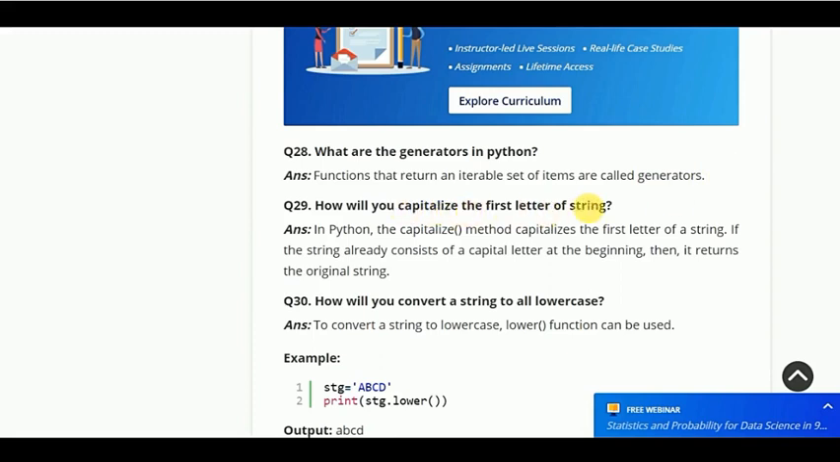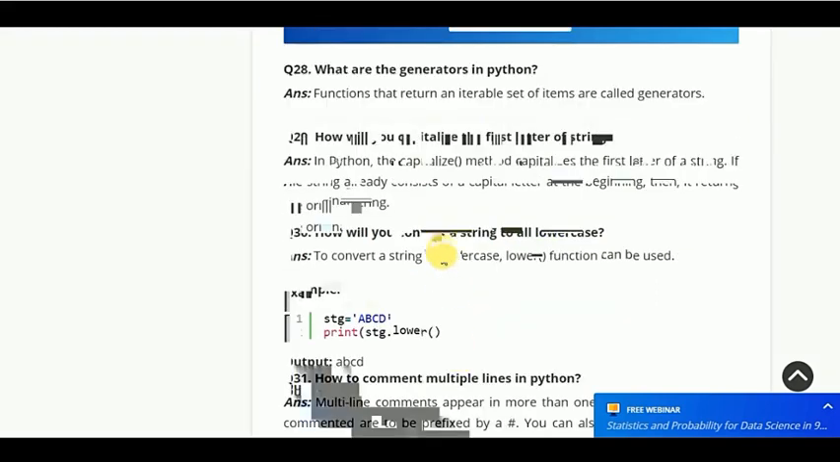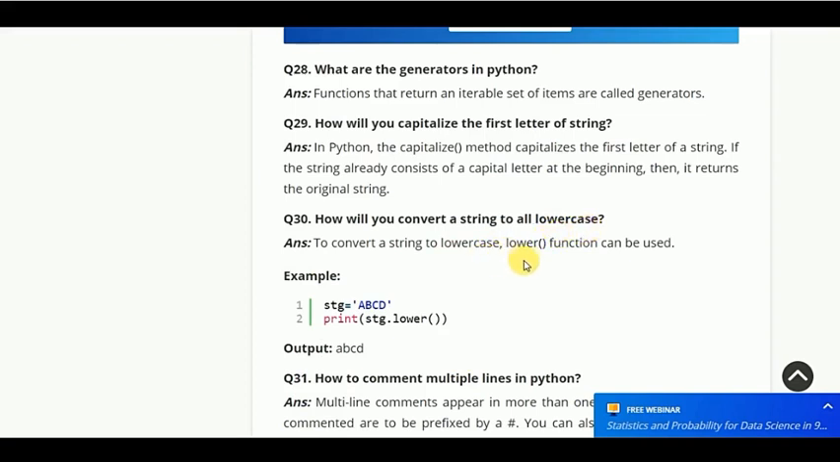How to capitalize the first letter of a string? Use the capitalize method. How will you convert a string to all lowercase? Use the lower function. stg is the string, stg.length.